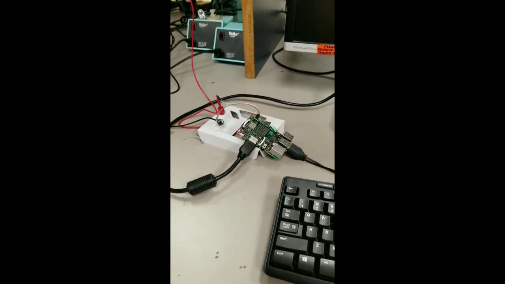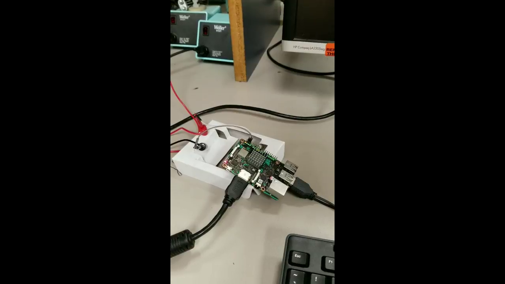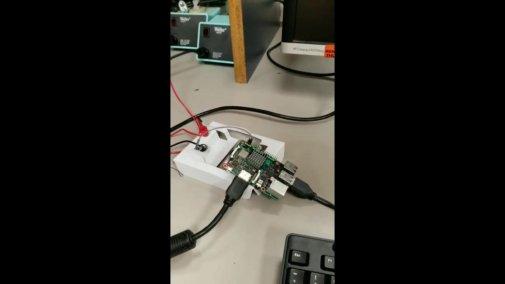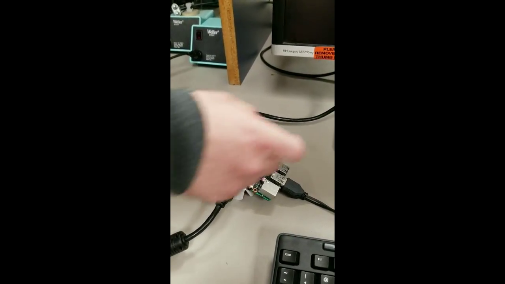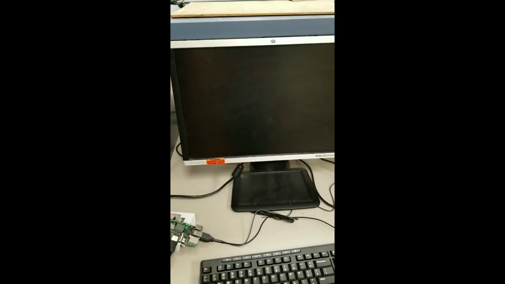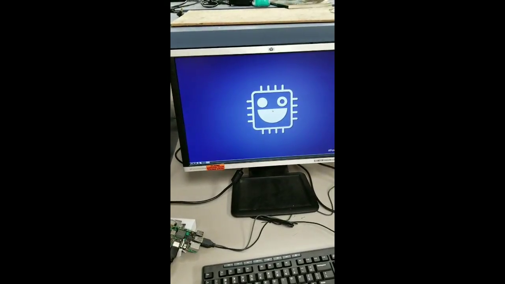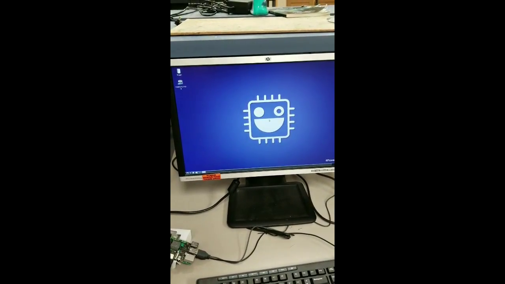That green light will start flashing, and then I'll hit the button on the monitor to scan the input. Okay, and you can see it's starting to boot. In order to pass the test, it needs to boot successfully to a GUI desktop, and you can see there that it has.